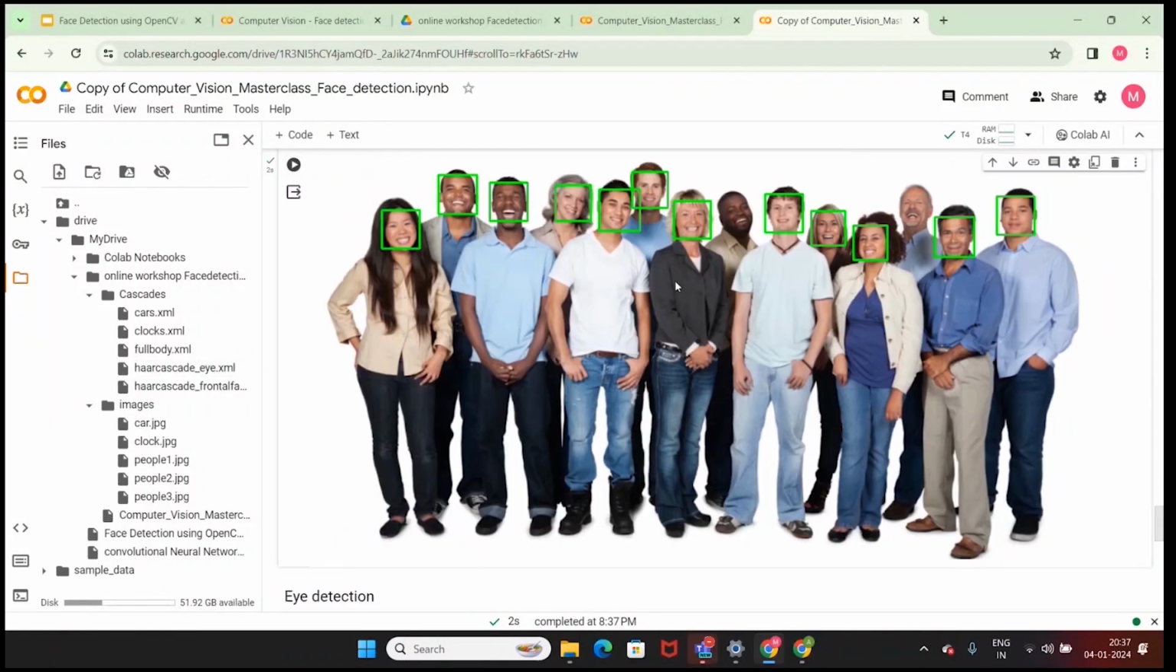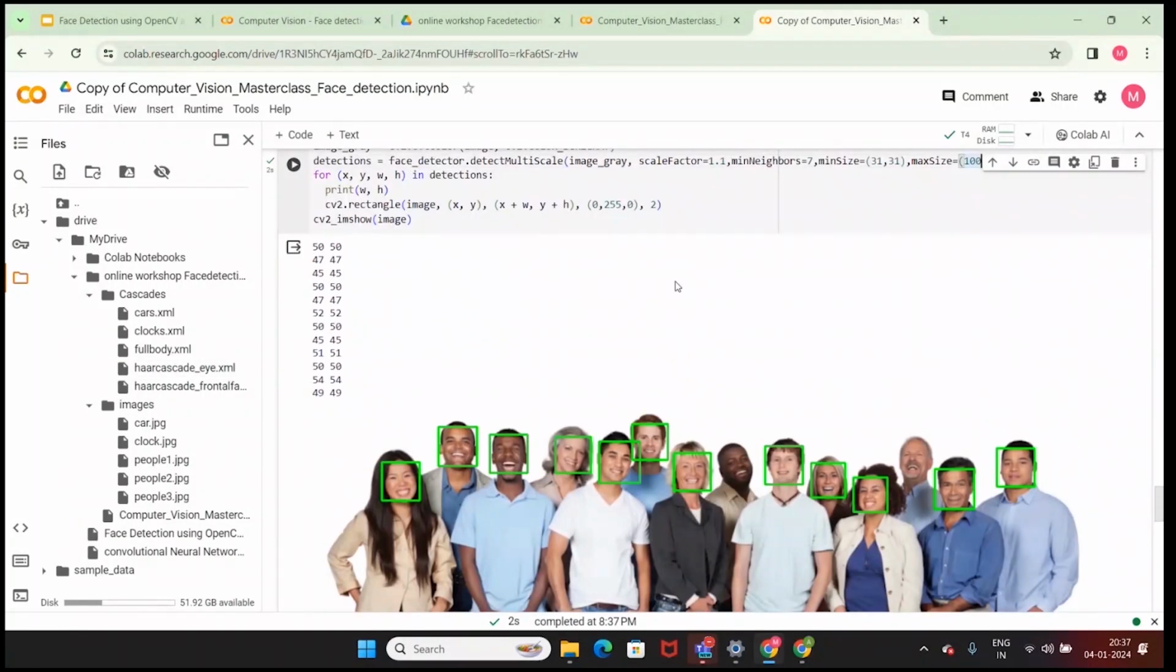Okay. So that is, we can say, not a drawback. There are some better algorithms like HOG and CNN coming. Okay, so why do we have to learn HOG and CNN when we have our cascade here? The reason is different algorithms have different ways of working.